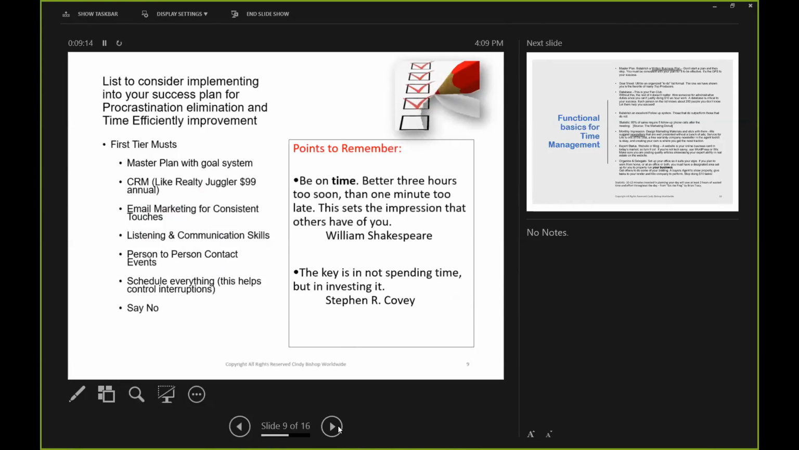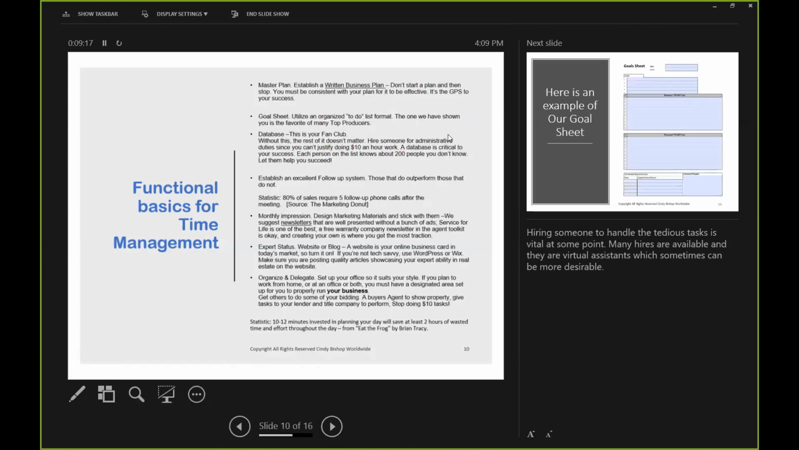Establishing a master plan is important to be consistent with. You can't start it and stop it. It's your GPS for your success. Our master plan has contacts in it, how much you're going to make, what your average transaction value is. So for example, if you were going to sell $350,000 homes, then we would base it on that. It's over a certain period of time, and it establishes how many significant contacts you need to make weekly, which equate to your end goal of how much you're going to make.